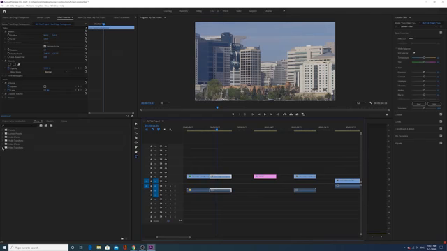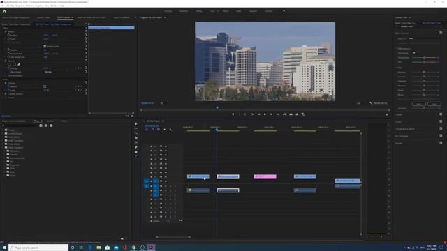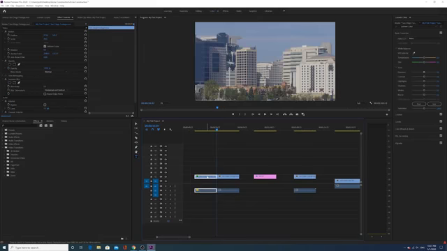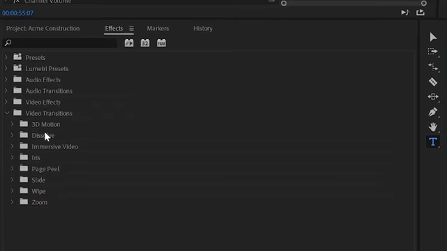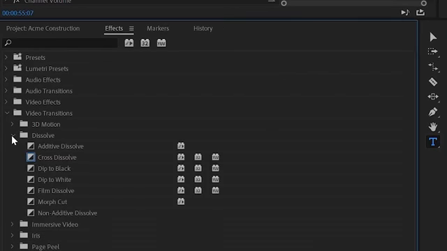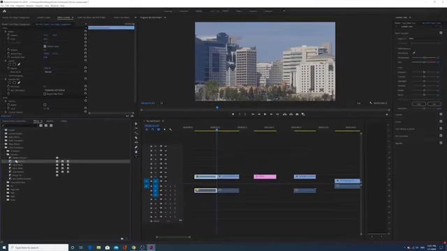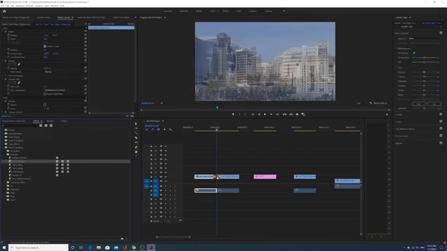Video transitions are just what it sounds like. It offers different stylistic ways to transition between clips. So I have this clip and I'm going to put it right smack dab against this clip right here. And as you can see, let's go into dissolve. This is one of the most common transitions, a basic cross dissolve. I'm going to drag this transition in between these two clips. You always drag transitions in between clips.